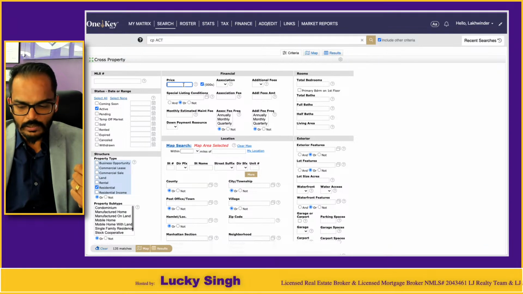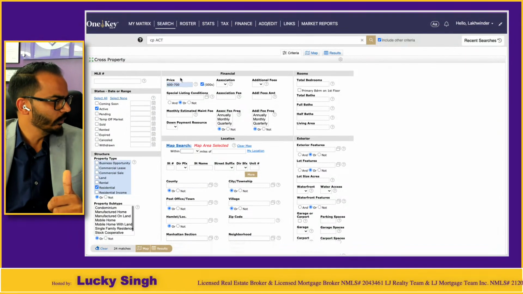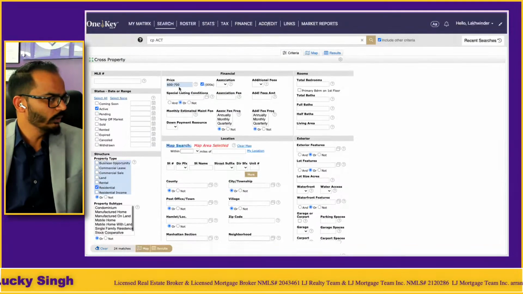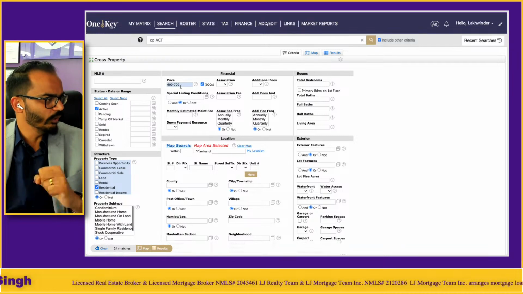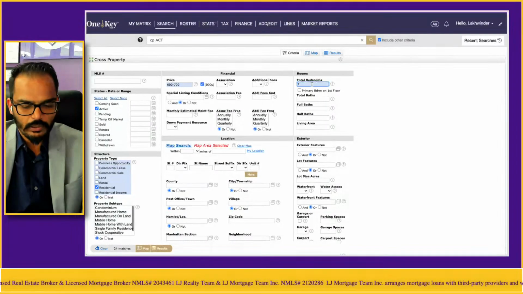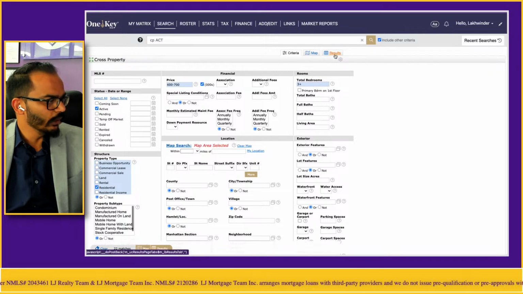Now we say, anything between 600 to 700,000. So I put 600 minus 700 to show it as a range: 600 dash 700, no spaces. Then bedrooms, he says 3 plus. So I put 3 and then the plus sign. Okay, I got 22 properties here. I click on results.